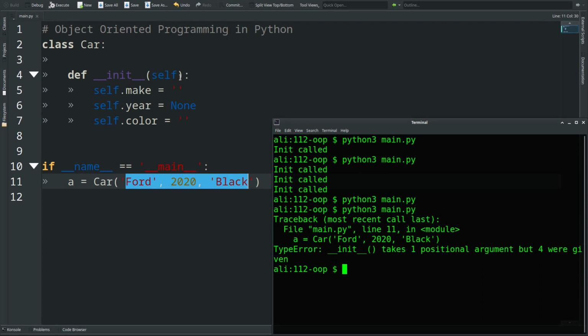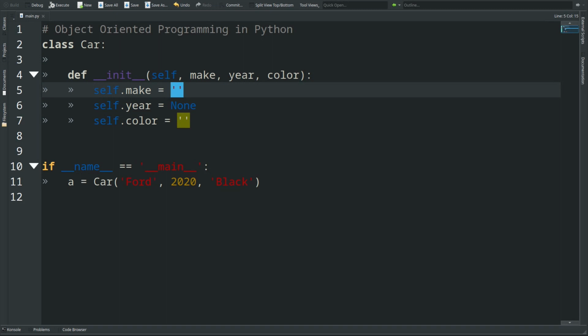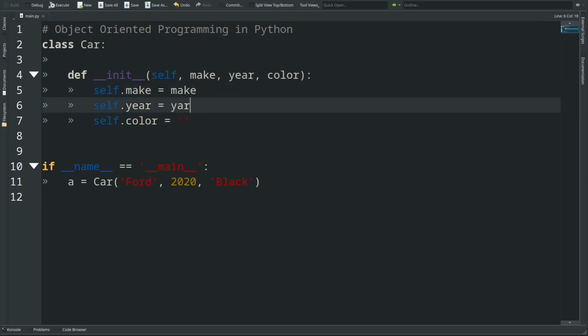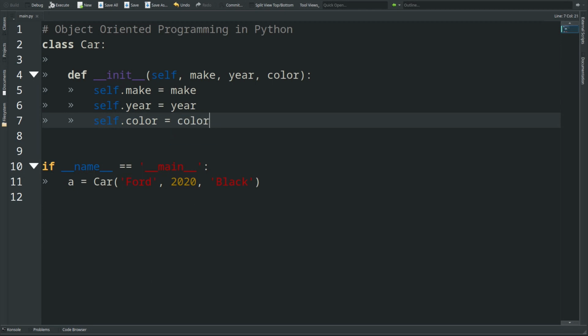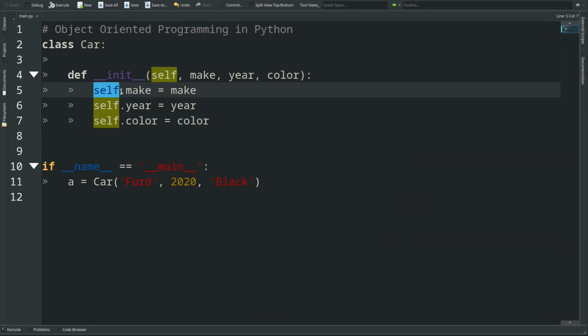Now, let's take this one step further. Make, year, and color. And set this to make, and this to year, and this to color. Now this will work. It will create an instance and it will just exit. There is no error. Now notice that every data member has the word self before it. Any member of the class should have the word self before it. Self.make. If you're coming from different languages, think of these as this. Like all these, it's just like this.